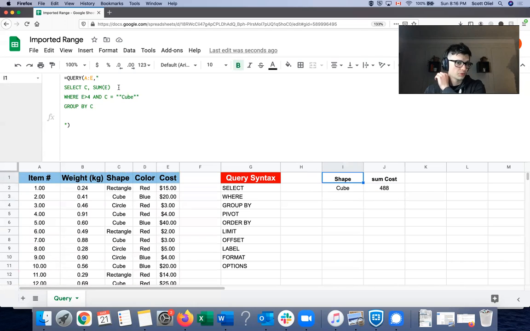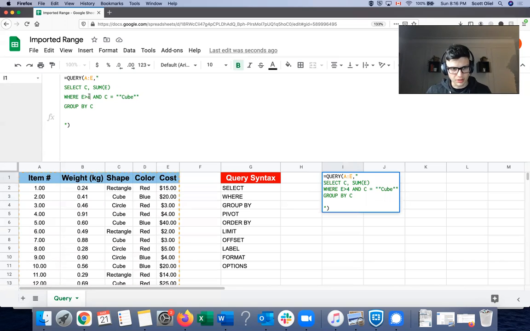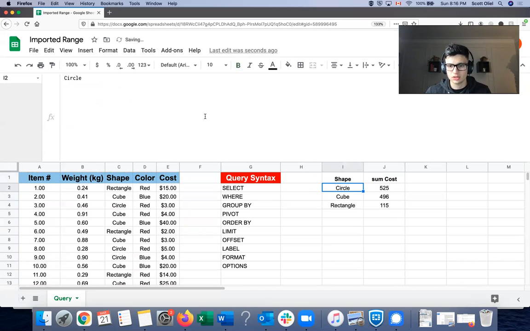So for the sake of this to be more interesting, I'm going to add back the 3, and I'm also going to remove the AND clause. I don't really need it for this. As you can see here, it shows circles 525, cubes 496, rectangles 115.